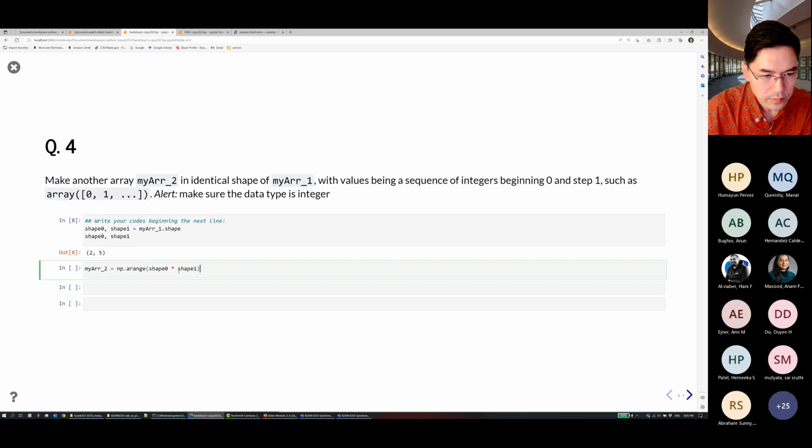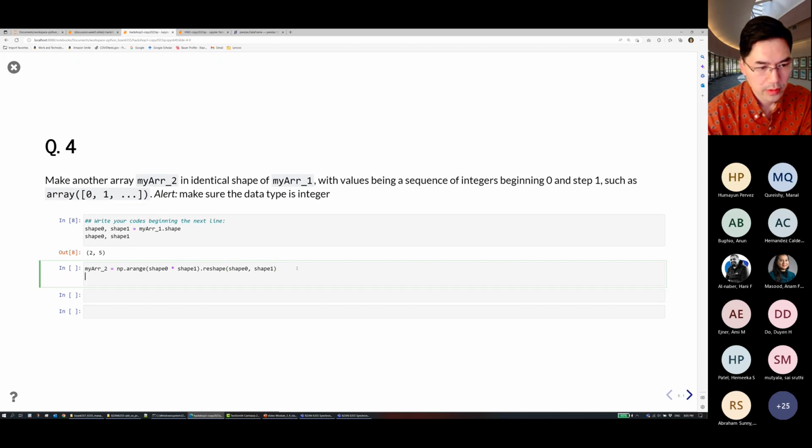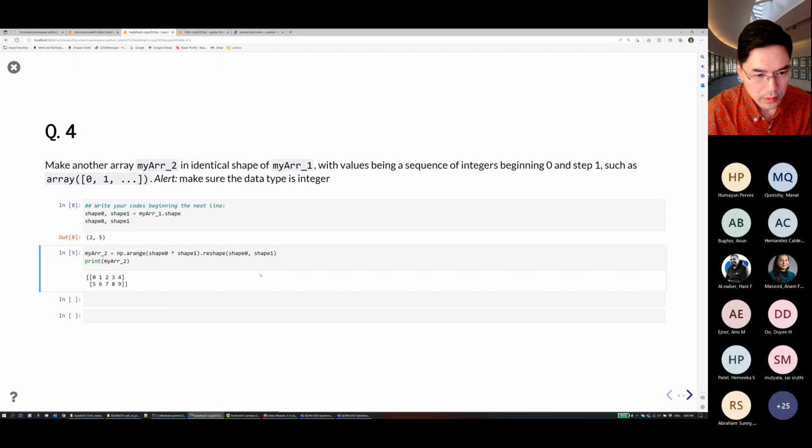And then copy this, and then I will make it into a particular shape like that. So then in this case, I'm going to get a two-dimensional array with the number sequences. And finally, print it like that.